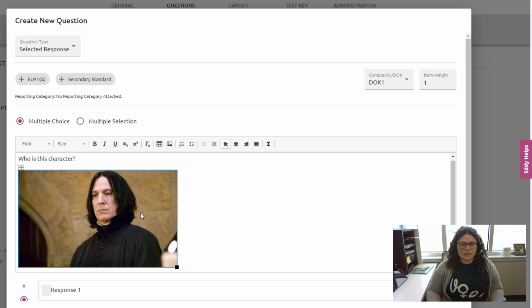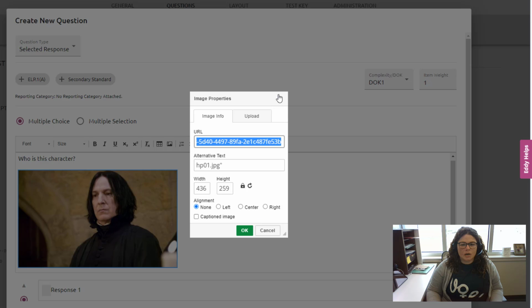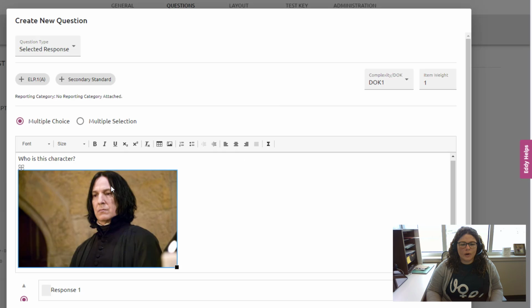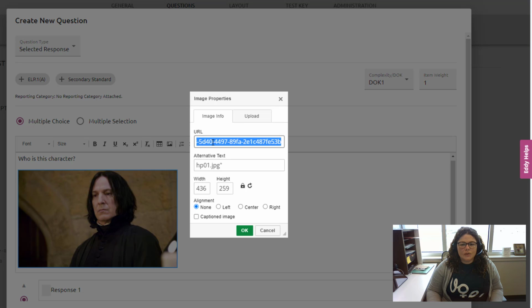So to change this, you get to that option two ways. You can either double click on the picture and you're going to get the image properties box, or you can right click on the picture and choose image properties. Once you do that, you're going to see alternate text is going to show up, and it's going to put in whatever that file name was.